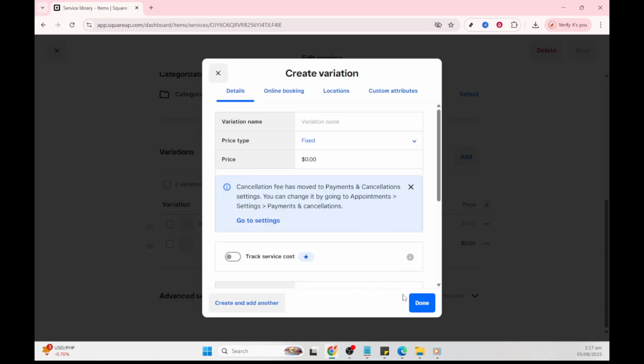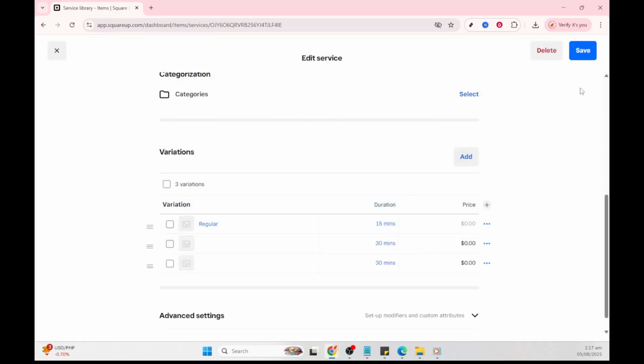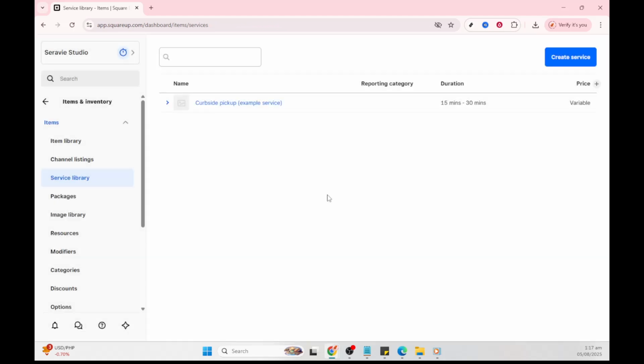A final tip, you can use Square Analytics to track which add-ons are most frequently booked, giving you insights into client preferences and behaviors. Congratulations! You've successfully added add-ons to your services within Square Appointments.